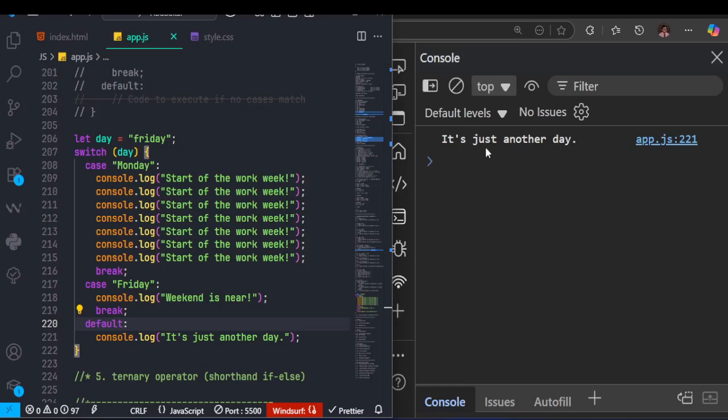It's just simple stuff, and I've already explained in our last class what is causing this problem here. Can you see that it says just another day? It's not a weekend.